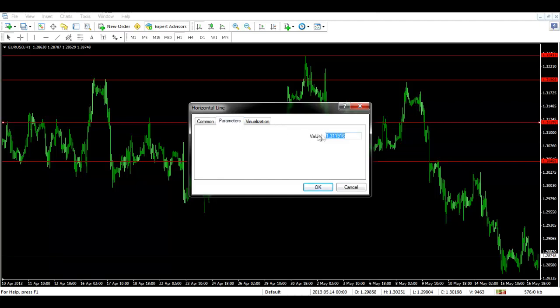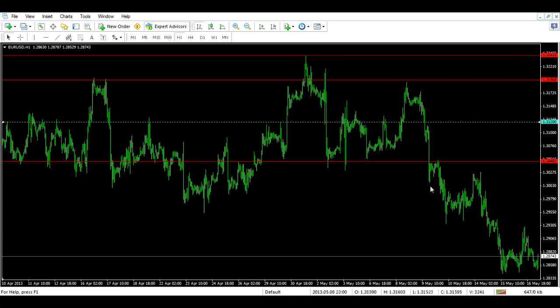Let's look at the parameters tab. Over here, you only have one parameter. You've got the value tab, and that is the actual price where your line sits. So right now, it's sitting on the 1.311916 level. So let's just change that and make that 3120. And as soon as I click OK, you're going to see the line shift to the price that I've entered. Okay, there you go. So the line has been moved to the price that I have entered. The style has been changed, as you can see.